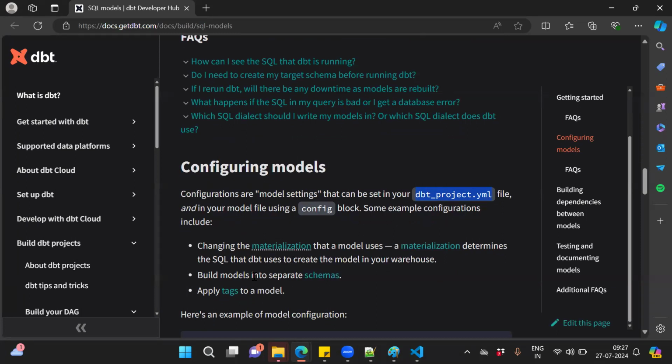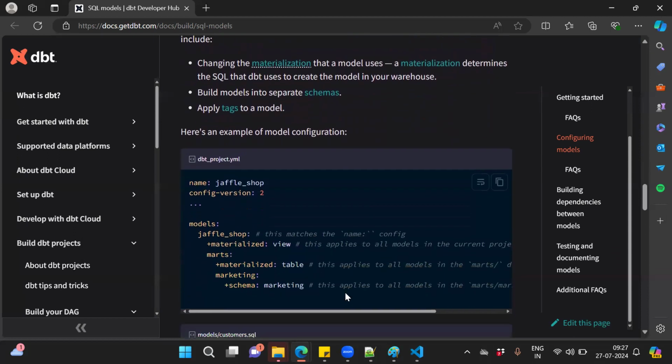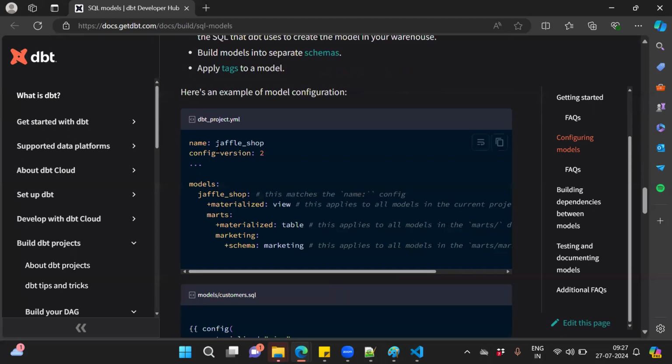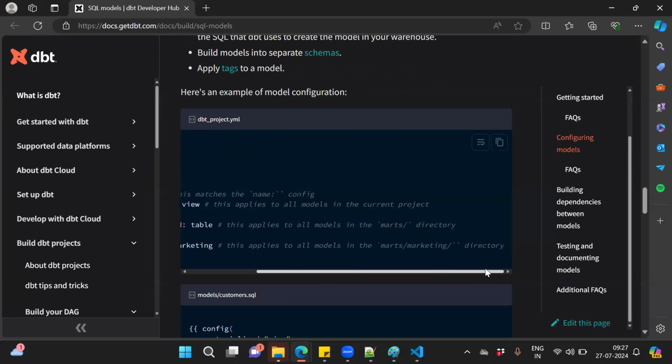Build a model into a separate schema. Apply tags to a model. So how that works, we will see now. Here they have created a name for this model, one model, and configuration version 2. You can ignore this one. Then the model and the model name, and materialized view. You can do anything here.